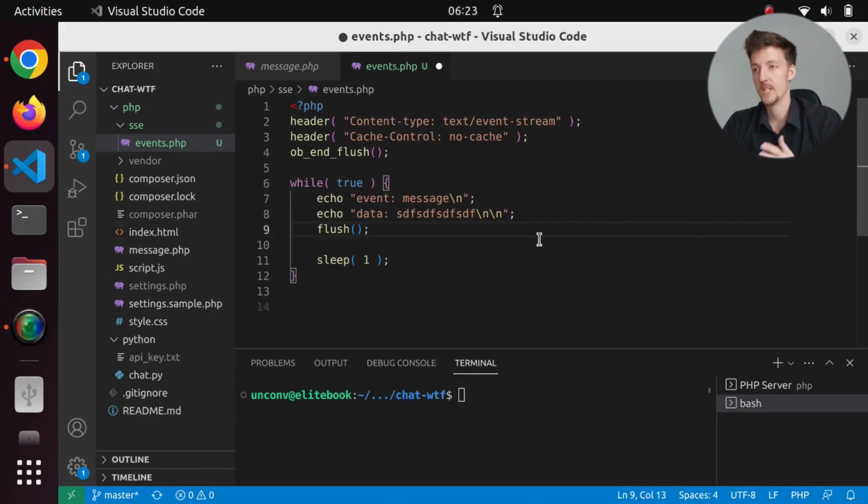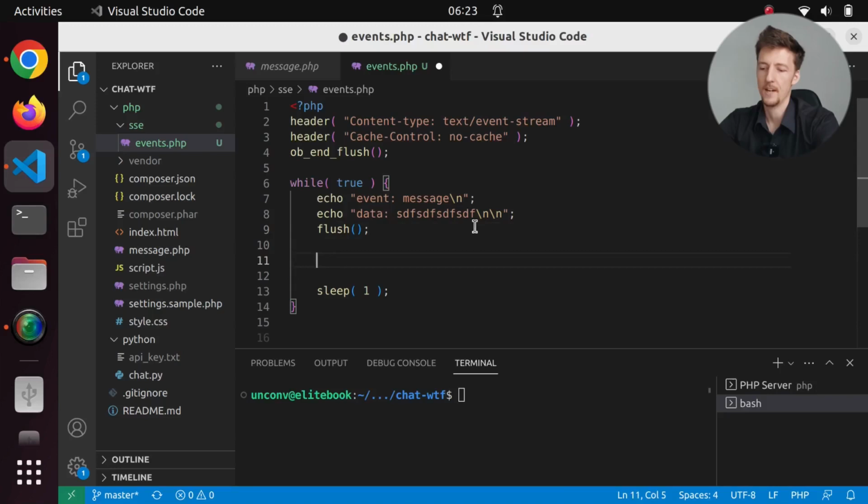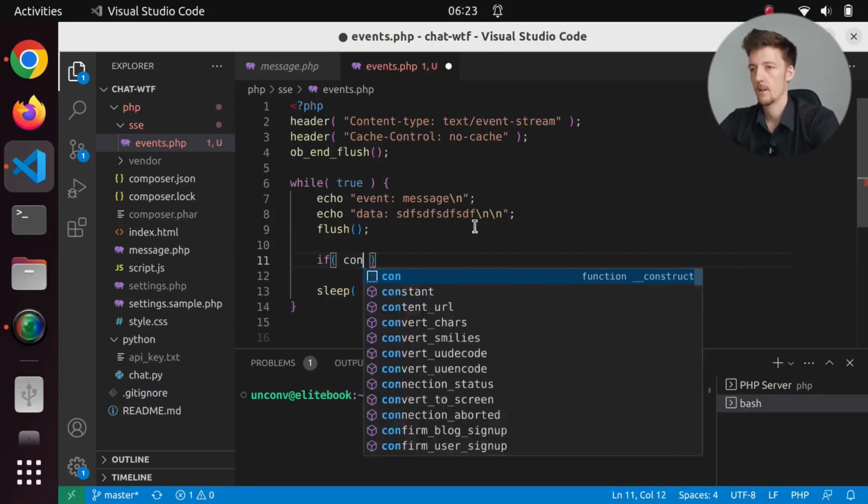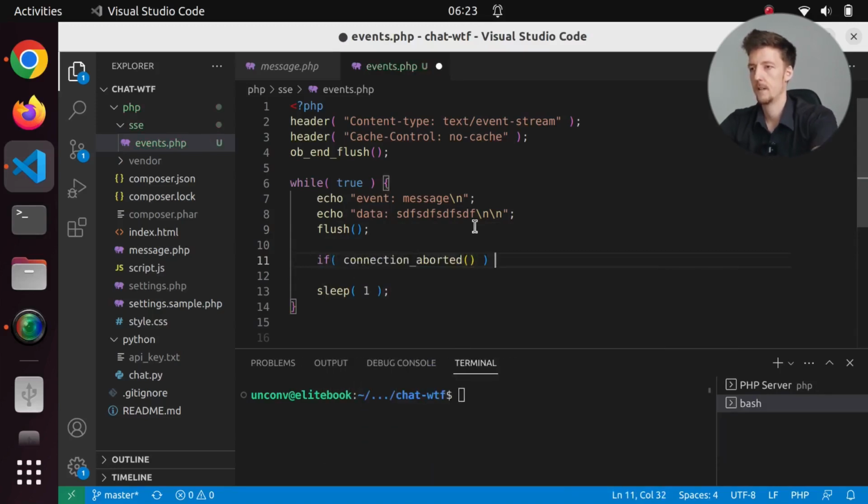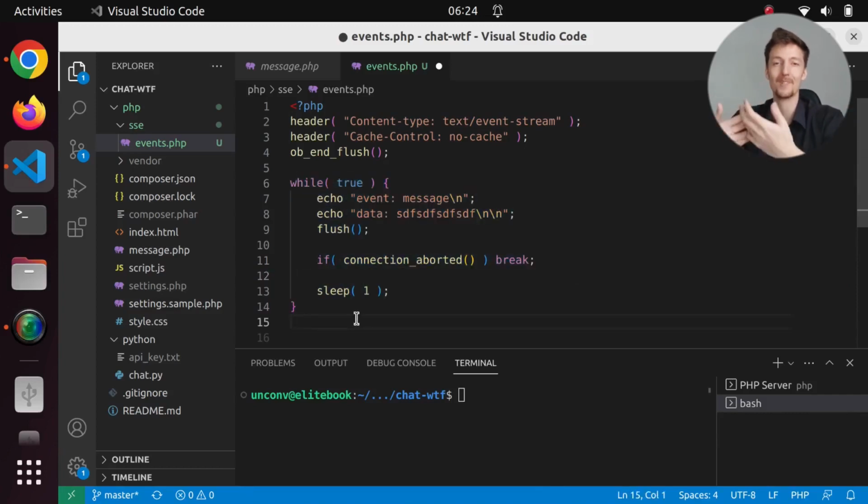Because normally PHP will buffer the requests, and only after the script is done, it will send the message out. But with the flush, we can send partial messages out. And then we should add here, if connection aborted, then we will break from this loop. So this means that if the client closes the browser or closes the connection, then we will stop this loop so we don't actually keep sending data.